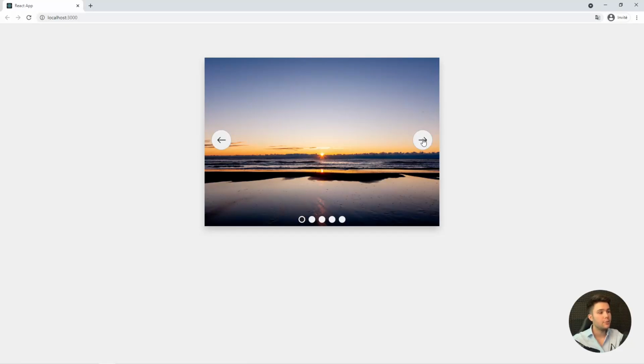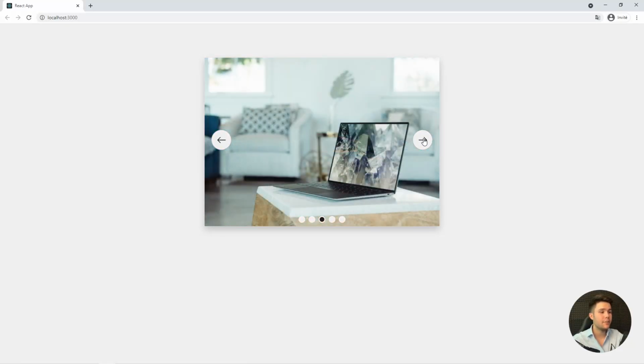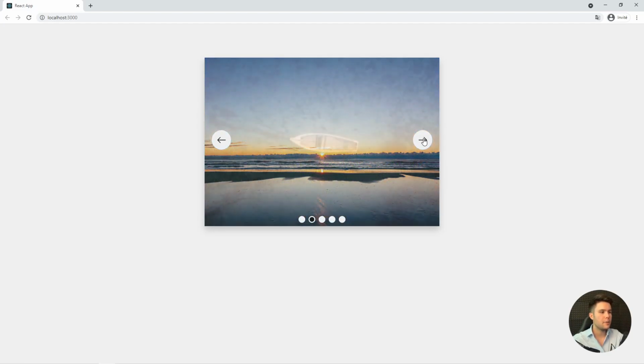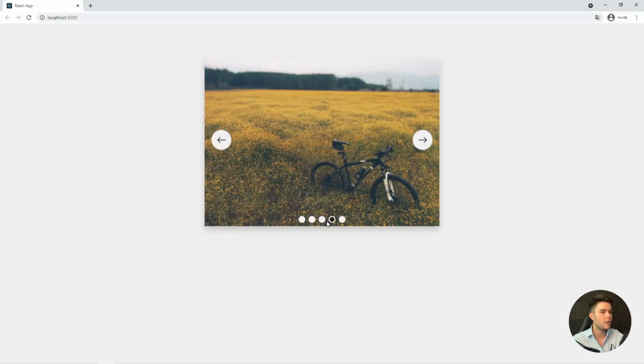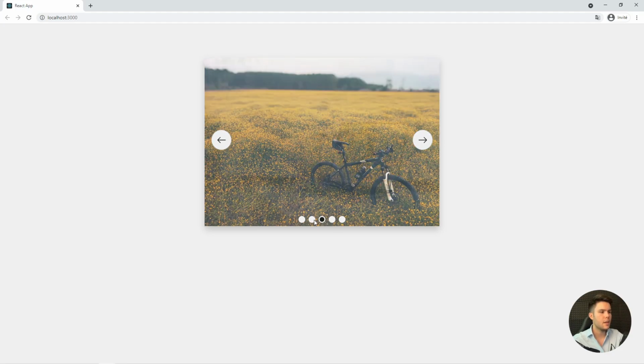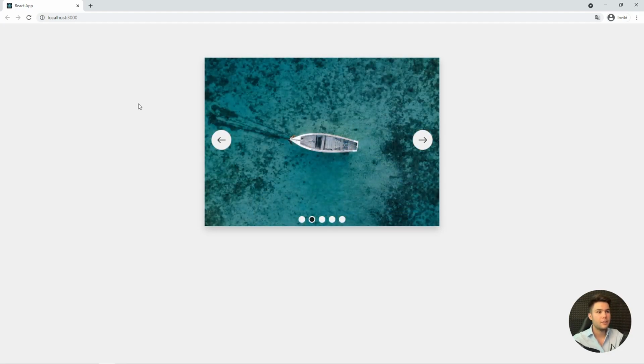Hello creative people, today we are going to build a slider with React. A pretty simple React slider with a lot of features. We can click on the different buttons, we can click on the dots right there and it will just change the different image. Okay, so let's code it right now.